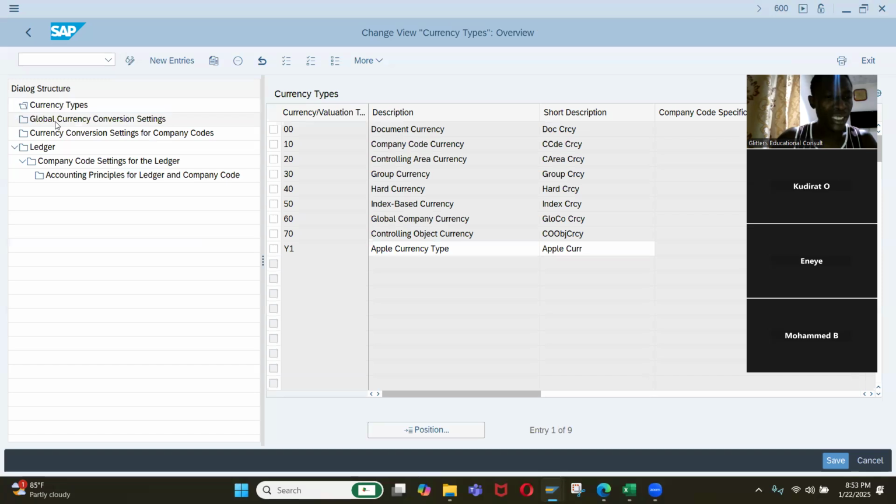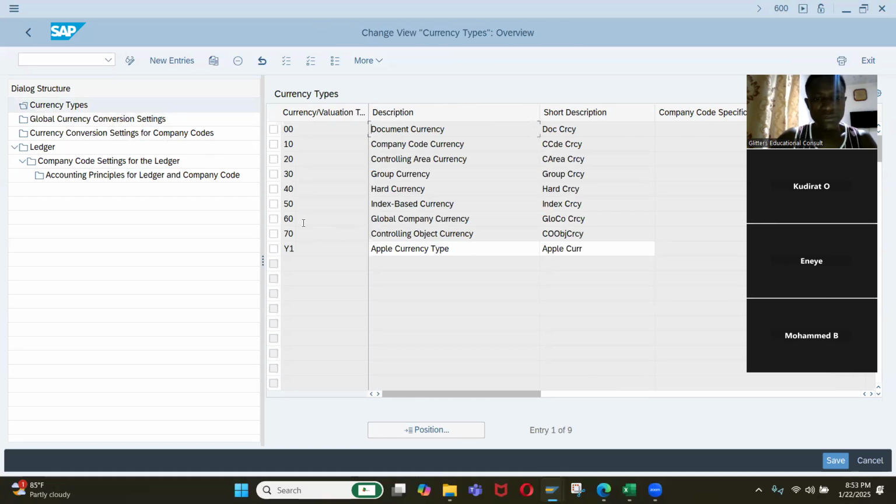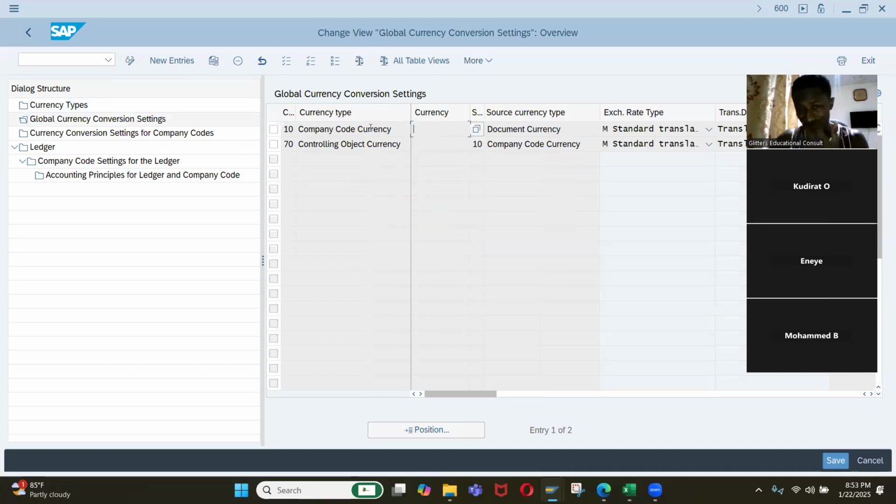Now I'll come to global currency conversion setting. If you come to currency conversion, we have 60 as our global company currency and 30 as our group currency. If you come to global currency conversion, this is automatic anyway. You could also create a new entry if you want to. What this is saying is that the 10, which is document currency, and the 70, which is control area currency, can have certain conversion, and this is where you make the settings.